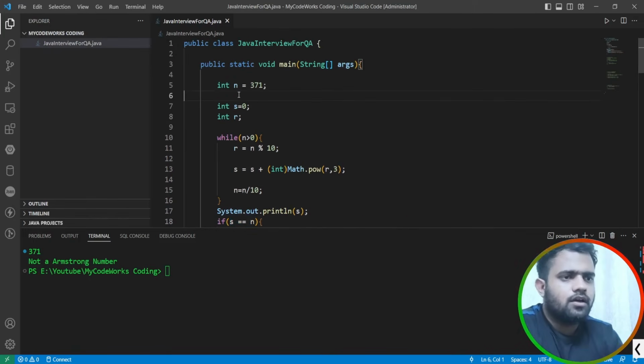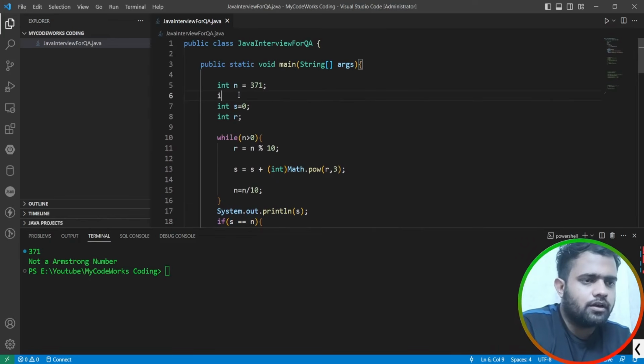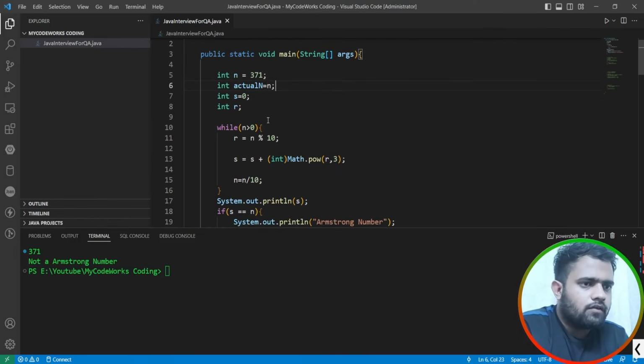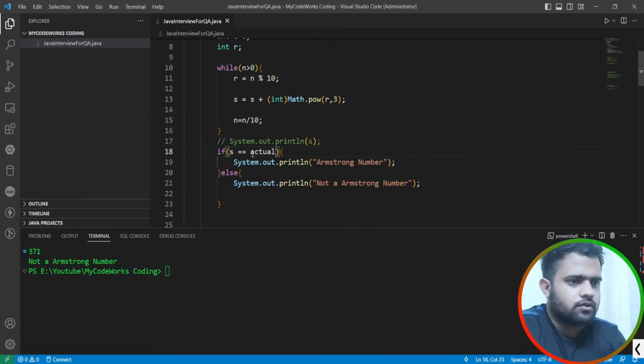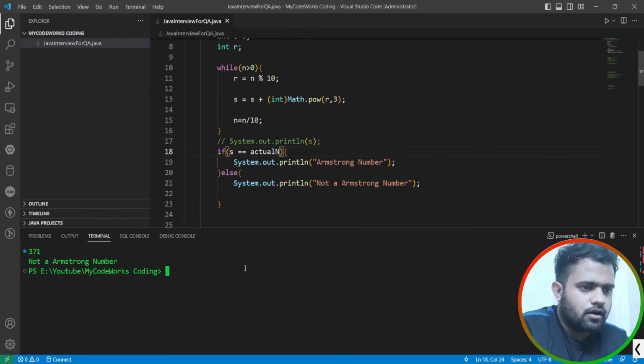So what we missed here is that I'm directly working on the main number. We have to store it somewhere so that we'll get the original number, and later we can compare it with the last sum value. So I will store it in actual n. If I work on the n part, that's okay, and later I just need to replace this n with the actual n in the comparison. So if I run now, we should get the Armstrong number.